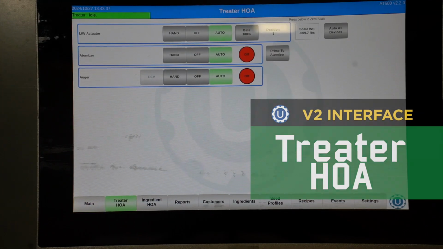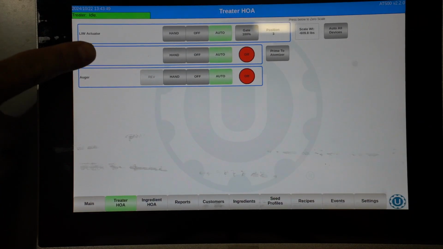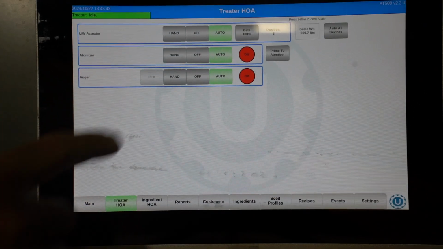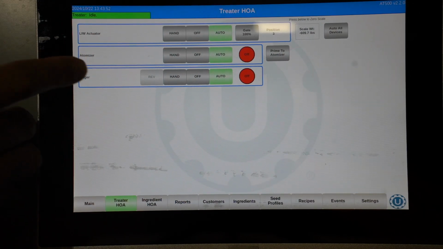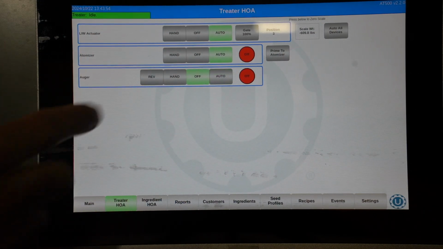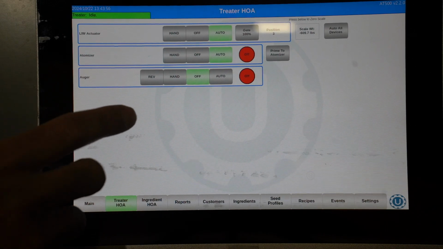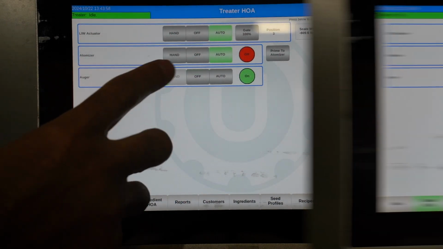The treater HOA screen lets you control each part of the treater, like the loss and weight actuator, the atomizer, and the auger. You can set each device to hand or manual, off, or auto, allowing for manual or automatic operation during a run. Also, the auger is reversible. To reverse it, toggle the setting to off, then tap Rev once full rotation has stopped.